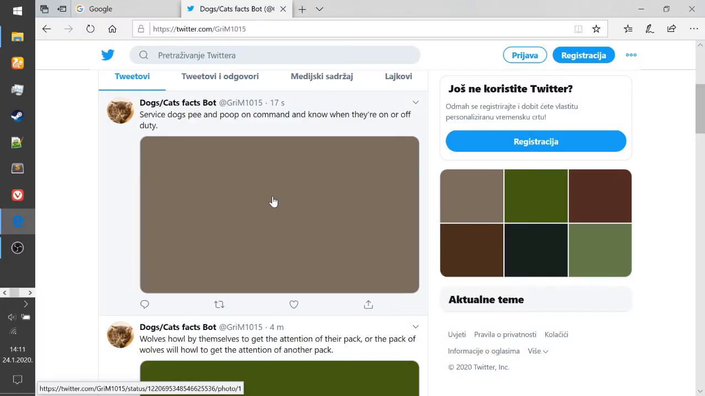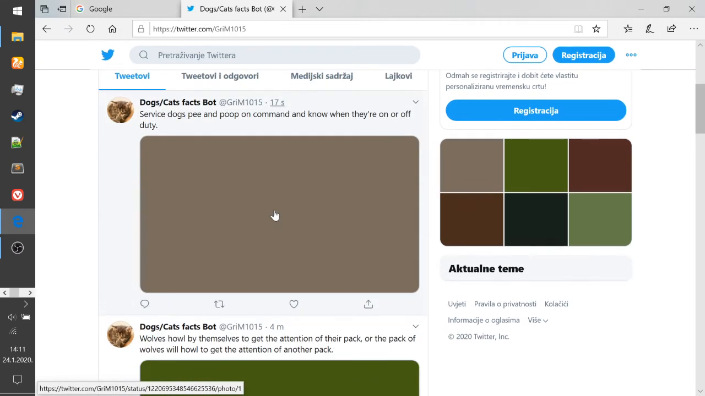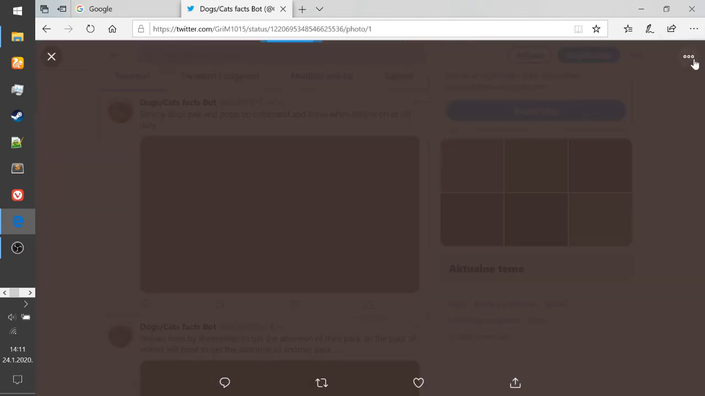But this is it, so it works. Well, my internet is really bad. It doesn't really want to load, but it works. Why is it so slow?